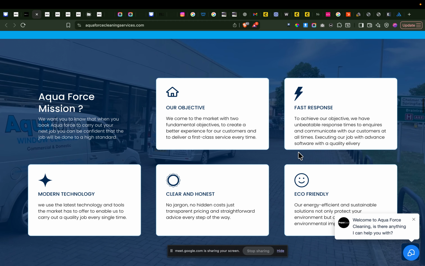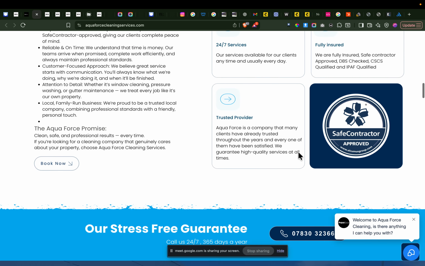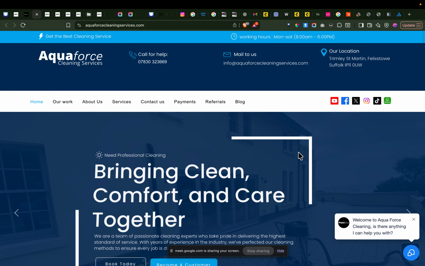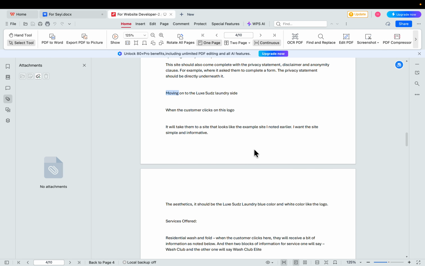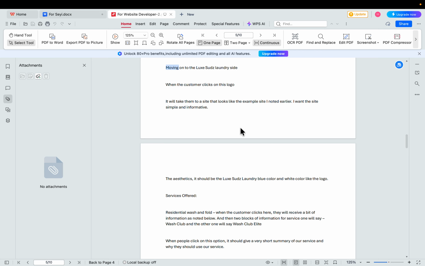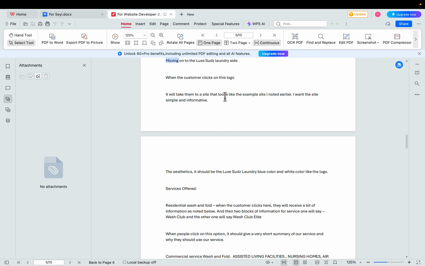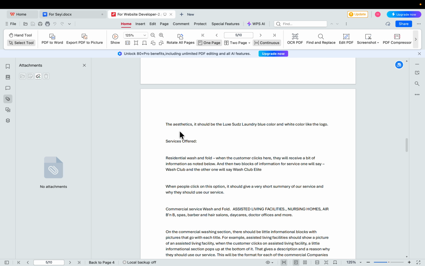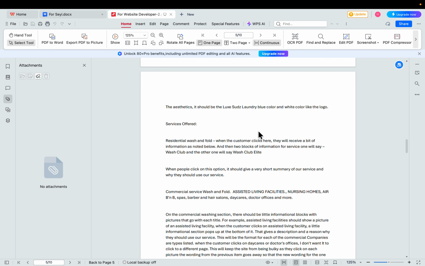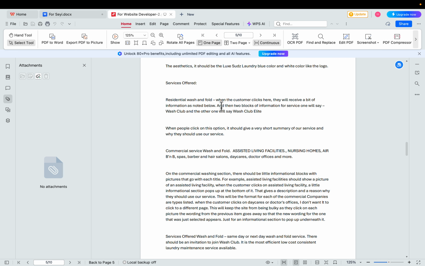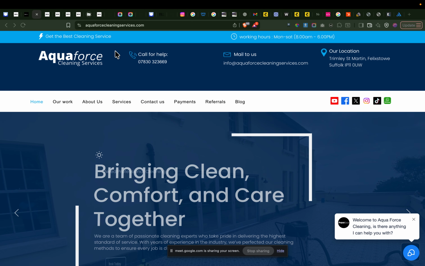This page right here is where we're going to have those little buttons. Remember those little buttons I was showing you on your other laundry? Let's go through it. On that particular page, it will take them to a site that looks like the example site I noted earlier. I want the site to be simple and informative. The aesthetic should be Lux Laundry blue color with white color like the logo. Service offered. So definitely on that particular site that I'll be creating, there can be a service offered section on that page.